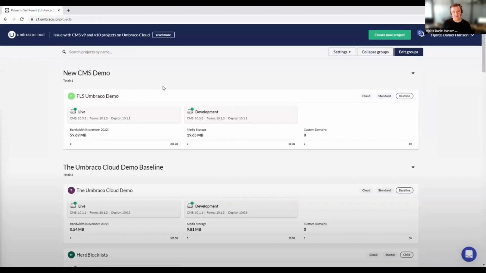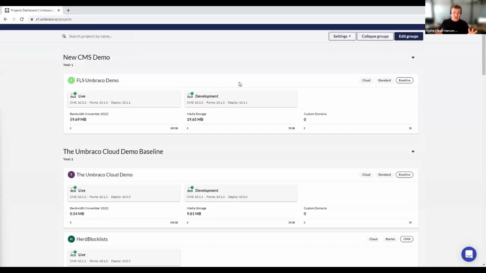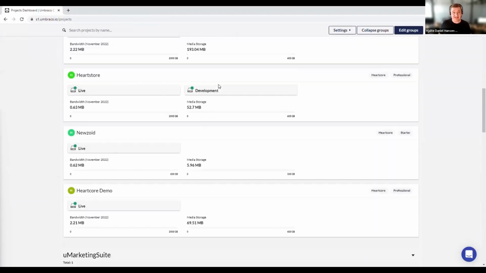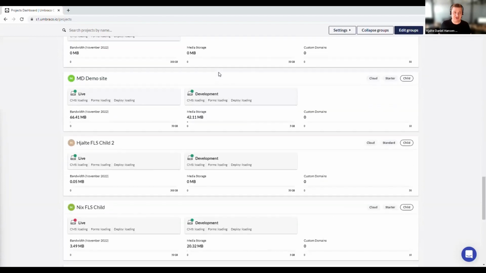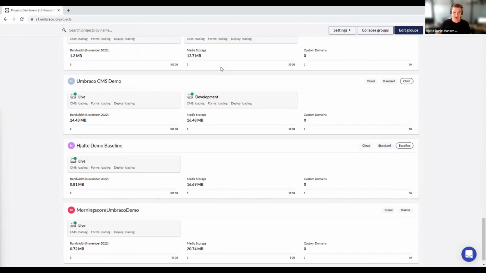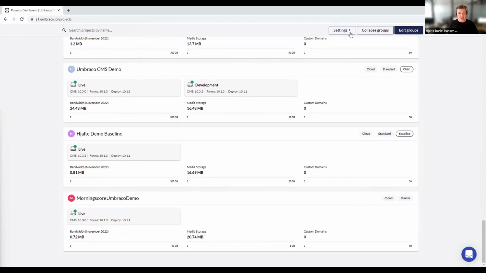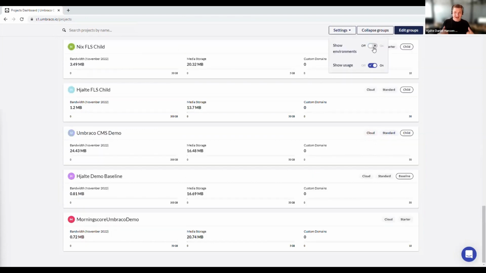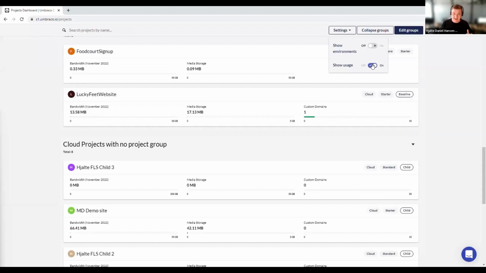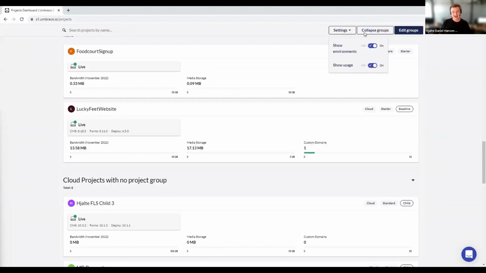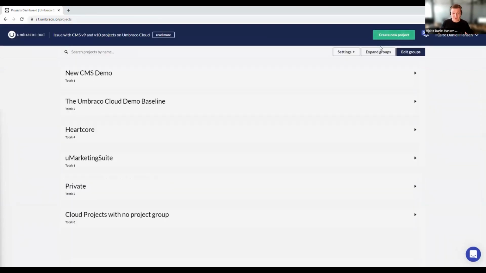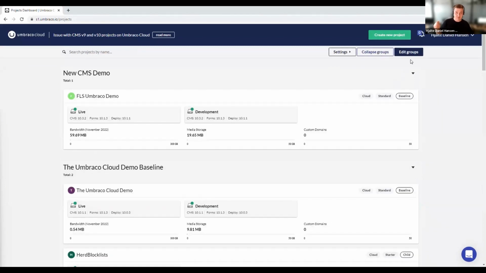And just to show you a little bit about what that looks like, let me pull up the Umbraco Cloud portal here. What you see on my screen right now is the Umbraco Cloud portal as it looks today, and it's really a long list of all of the different projects that I am currently working on in Umbraco Cloud. You can see I have the ability to actually customize this UI, to make it look as I want it to, either by showing the environments or not. You can expand the groups, close the groups.